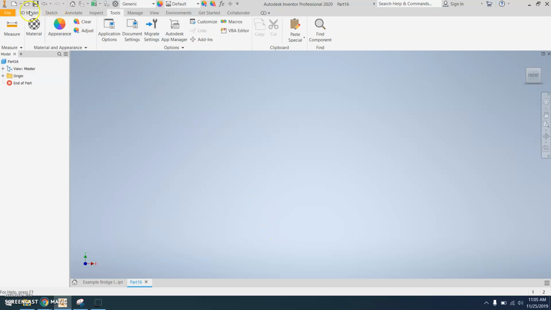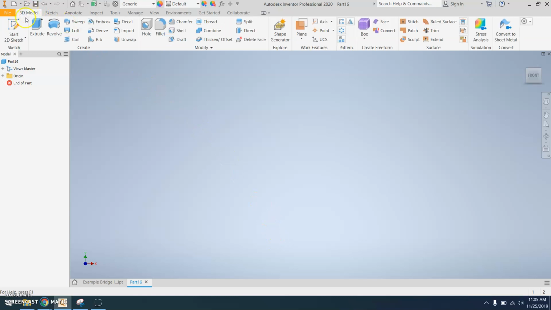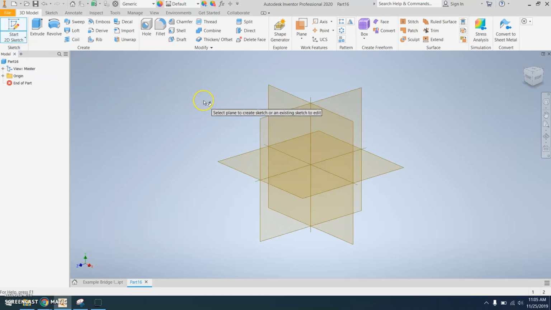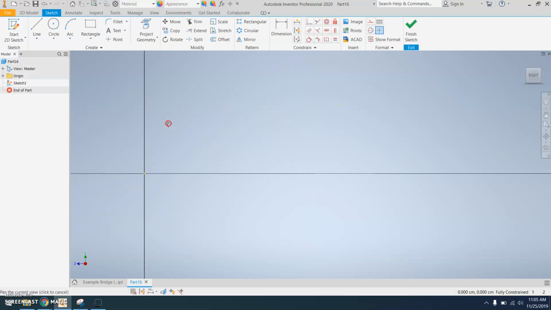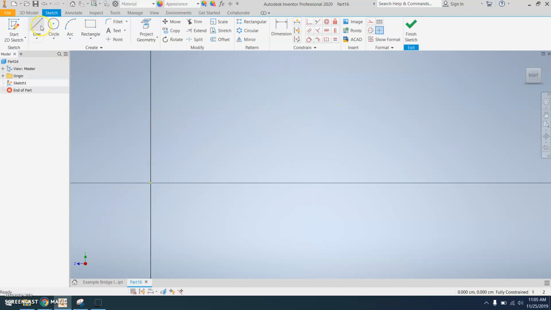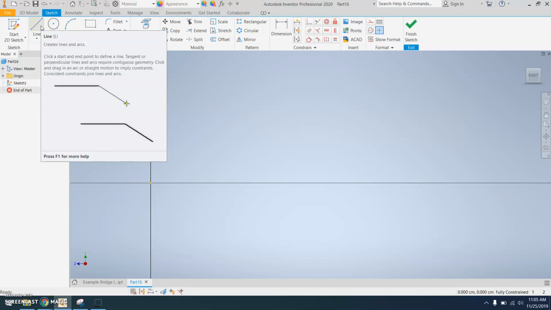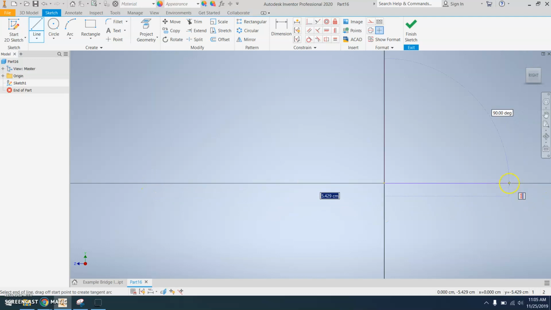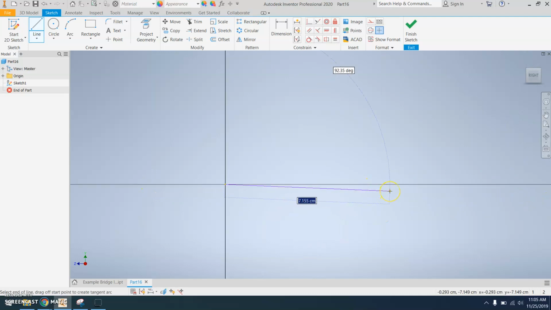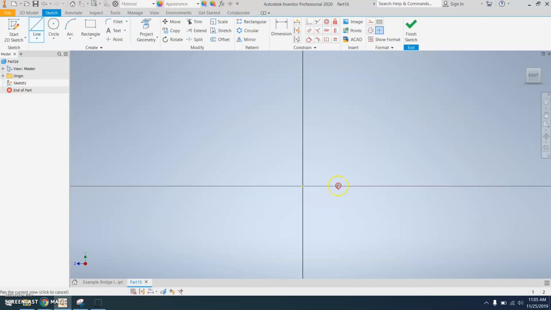Go back to the 3D Model tab, start a 2D sketch, choose any plane that you'd like, and then you're going to roughly sketch out your truss using the line tool. I'm going to do my truss here. So you want to draw it approximate in length. Mine is 30 centimeters. So I'm going to get close to that.